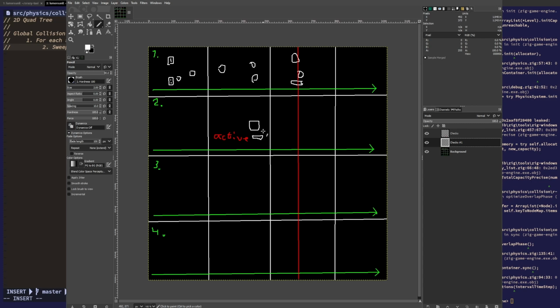And so we add this to the list, but before you add it to the actual list, you check the collision of the one that you've encountered, so it's this one, against everything else in the active list. So you encounter this guy, you check him against 1 and 2, and then you actually also add it to the list.